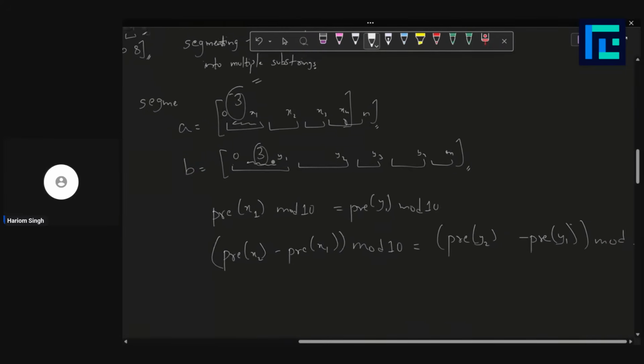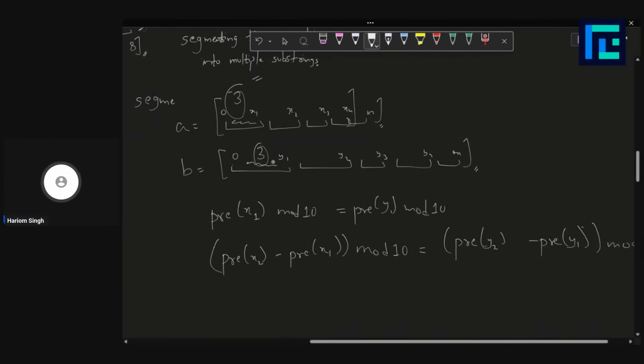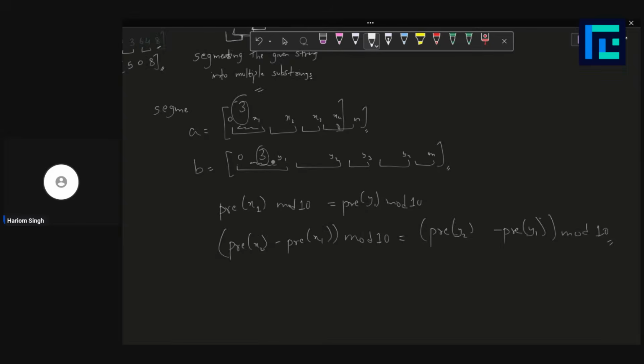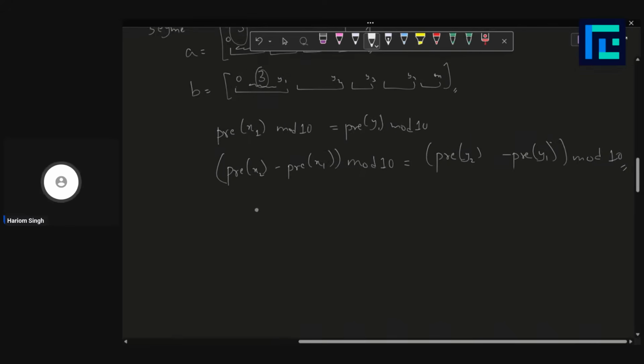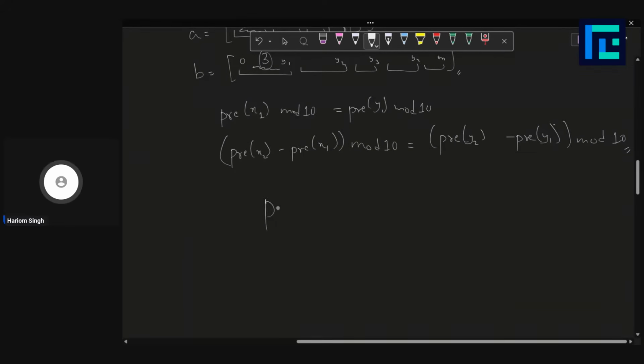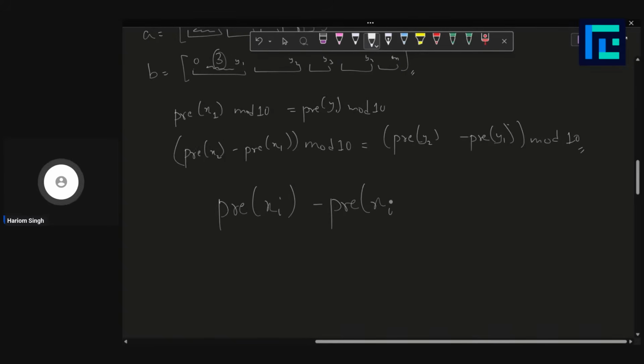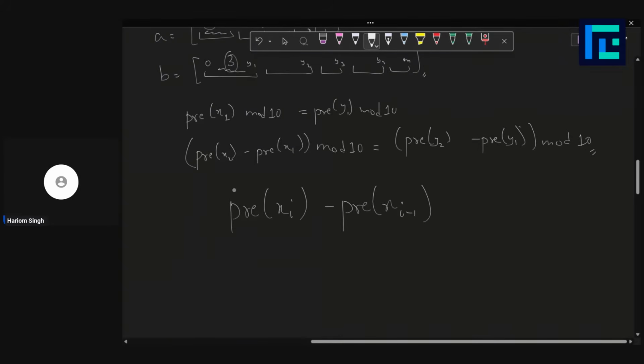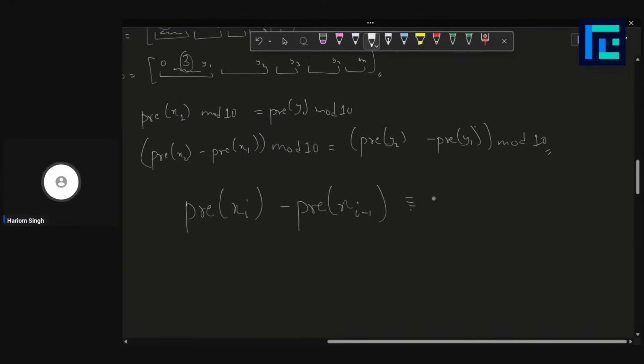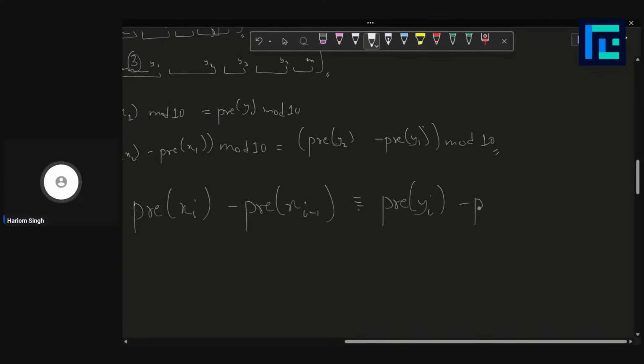So now we can just replicate this idea for each substring, right? Now, if I write this for each substring, I can write in general that prefix sum on xi minus prefix sum on xi minus 1, this value modulo 10, must be equal to prefix sum on yi minus prefix sum on yi minus 1, right?